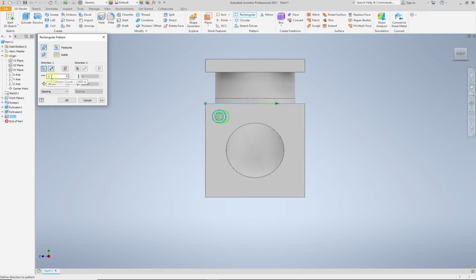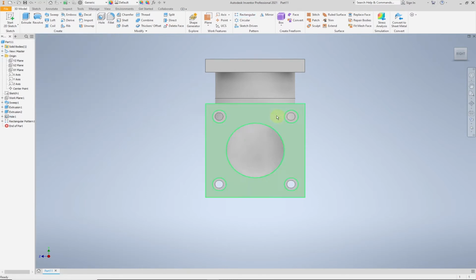And the number of holes we want is 2, and the distance from the center hole is 260. And we want to copy this hole to this direction, so go to direction 2 and select this line and flip direction. Then the distance is also 260. Then click OK. So the hole is copied with rectangular pattern.